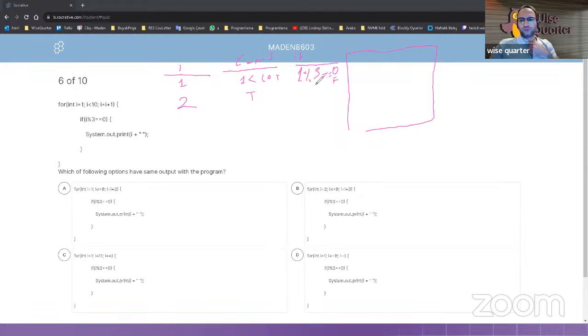This one, it is false. 2 cannot be divided by 3. We won't print anything. 3, true. 3 can be divided by 3. So this code will be printed in the same line, because there is no ln here, we will print the value of I and the space. I is 3, and there will be a space.